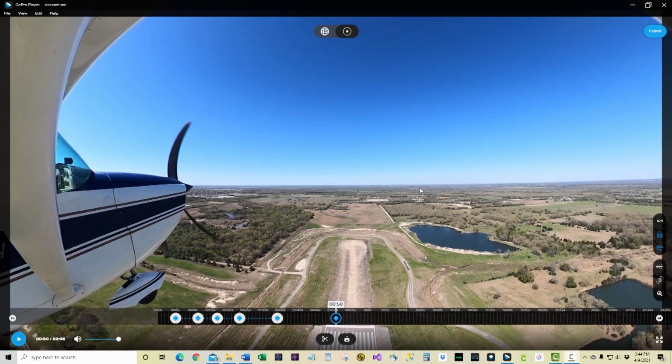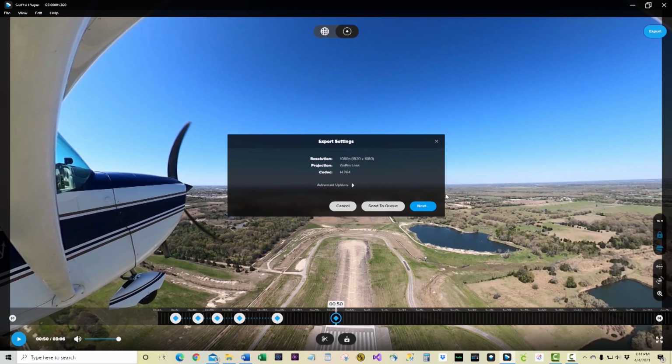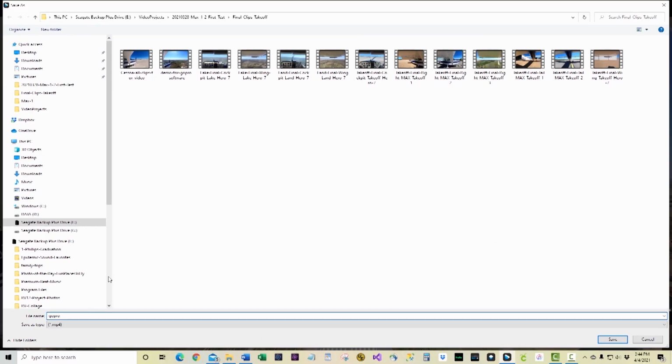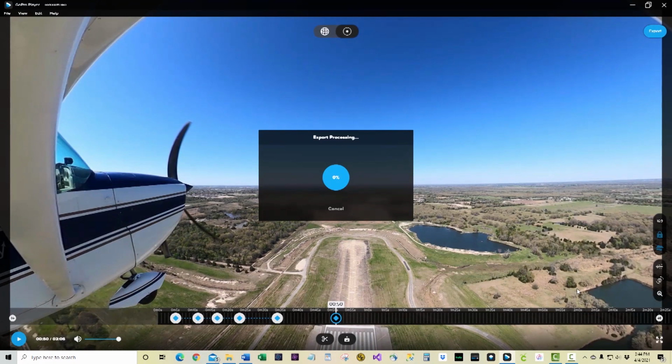And now we're ready to export our video. We click on the export button. Next, give it a name and save it. This is a regular MP4 video and can be pulled into any kind of software.